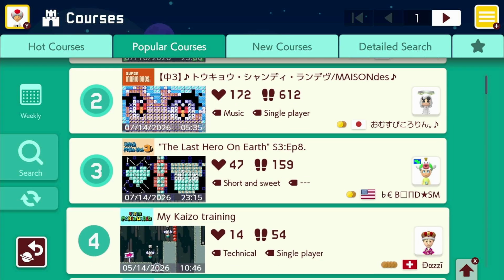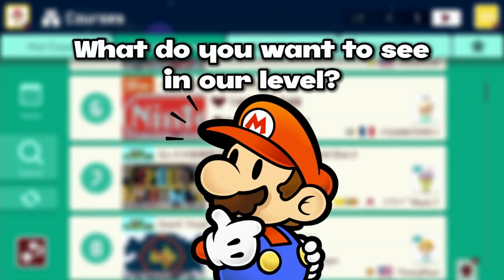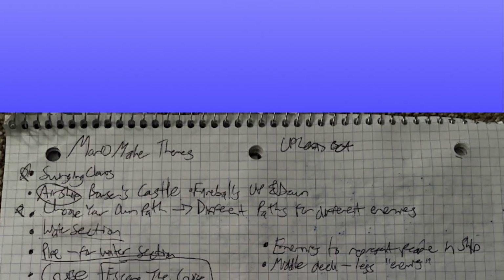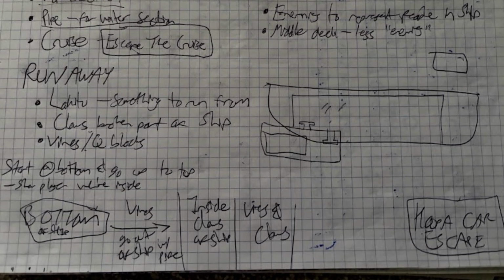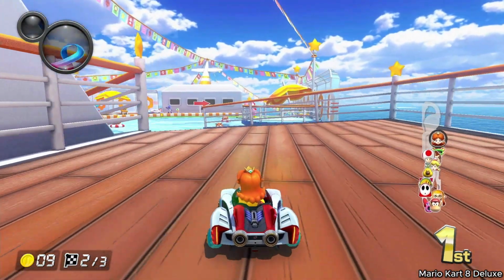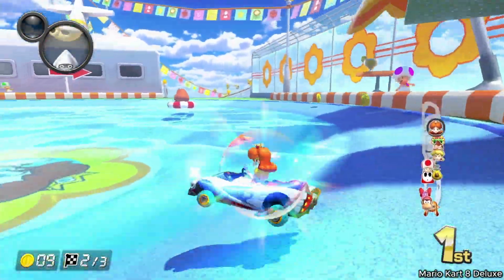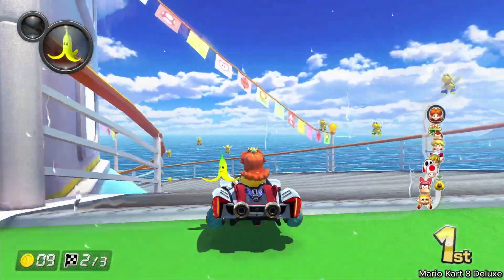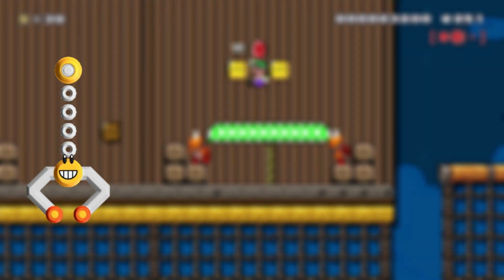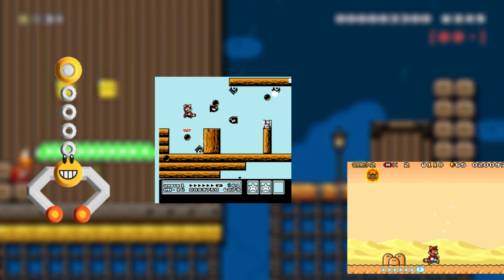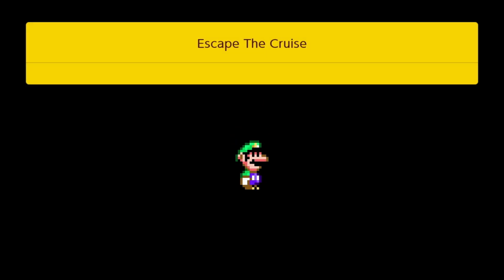After showing the video, I turned to our students and asked, what do you want to see in our level? They began throwing out ideas: an airship, swinging claws, a water section, alternate routes, and a chase sequence. I recommended we base the level around a theme to make it easier to design for, and one of the students suggested a cruise, and the class voted on swinging claws, an airship, and an escape. And thus, Escape the Cruise was born.